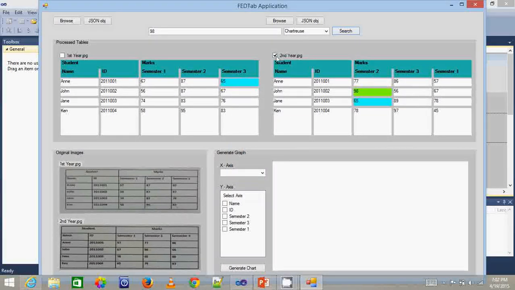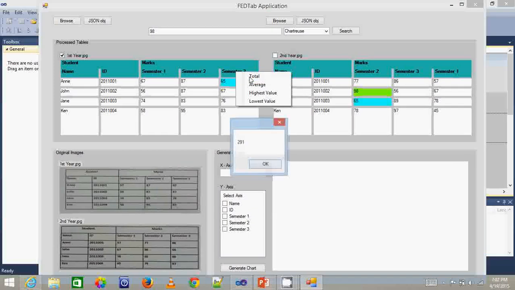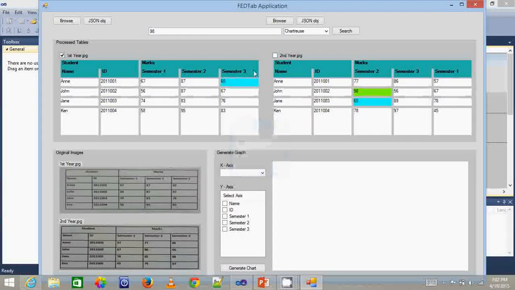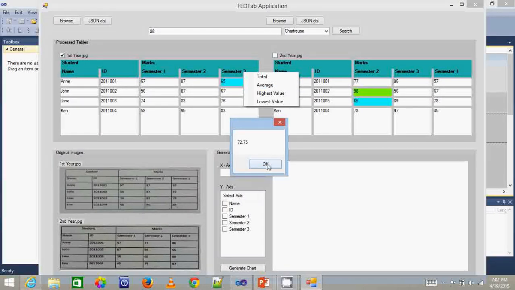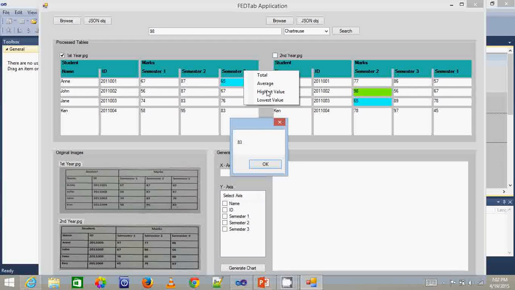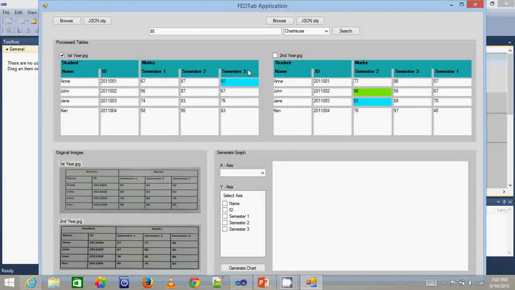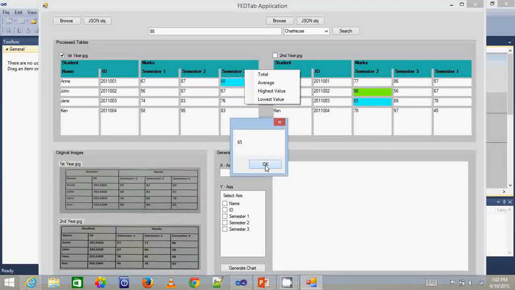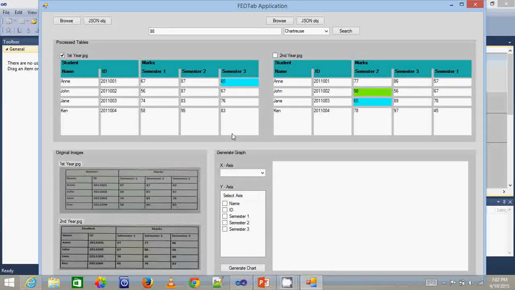And I'll show the same function in the first table as well. Semester 3 total is 291. Semester 3 average is 72.75. Semester 3 highest value should be 83, and the lowest value should be 65. Yeah, so that's the manipulation which could be done using the table headings and subheadings.